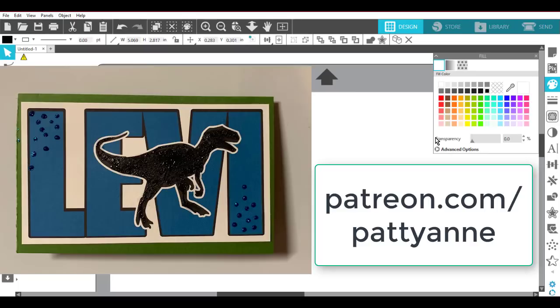And yes, you can use this software for your Cricut machine. You do not have to have a Silhouette machine.